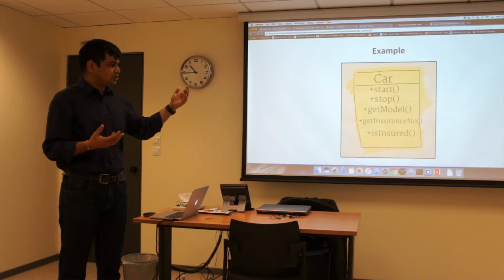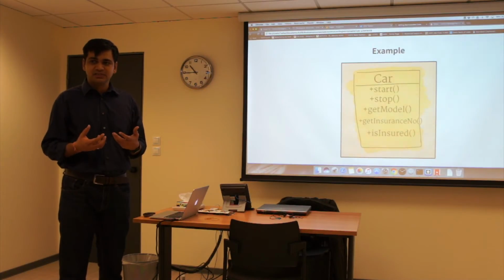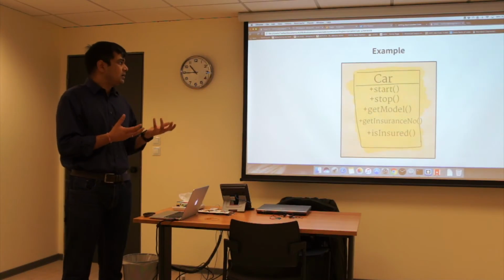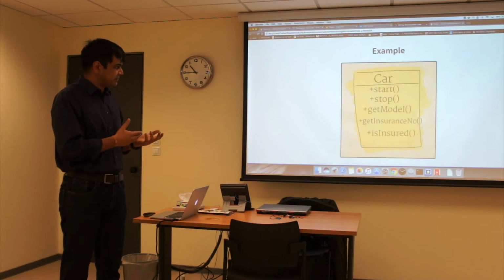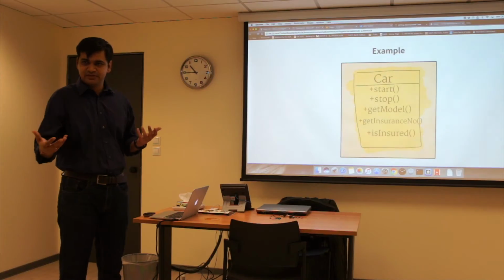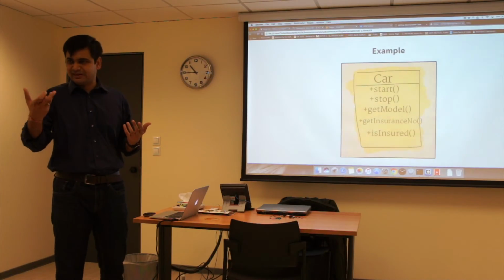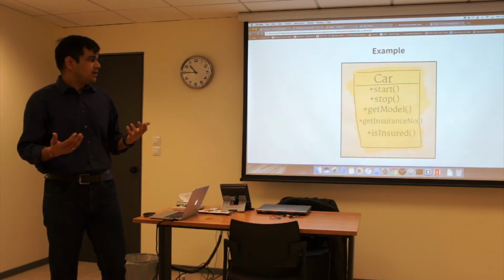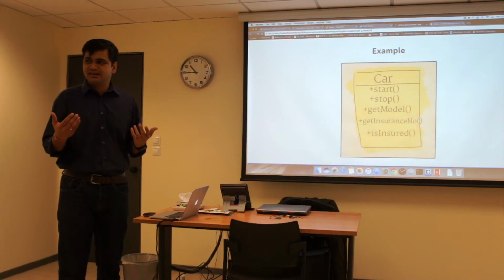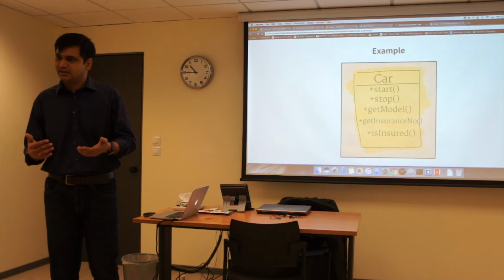But when it comes to insurance and whether it's insured or not, these are details which must be separate from the car class itself. So it can have a relationship with the insurance policy or insurance class. The car class may have that association, but it is not really a good idea to put everything related to car in a single class.